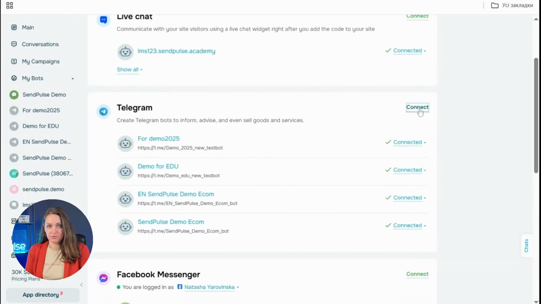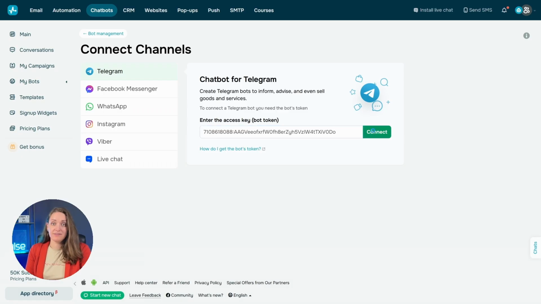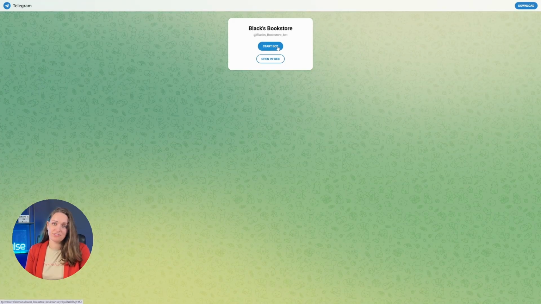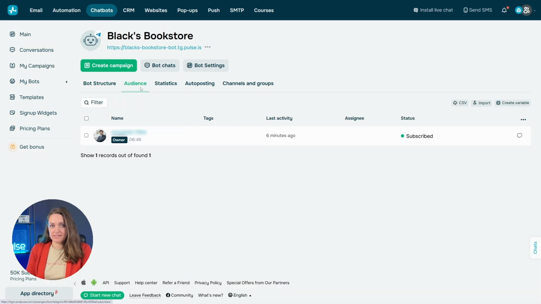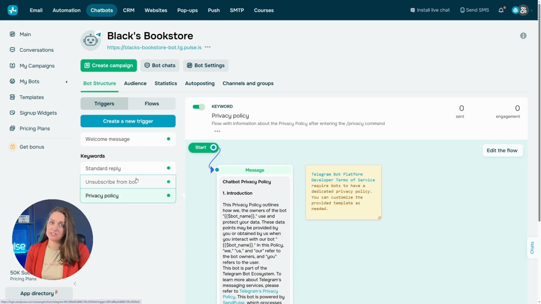Enter your chatbot token and click Connect once again. Once you've done that, navigate to your chatbot's landing page and subscribe to it. After subscribing, you'll become your chatbot owner and can start testing chatbot flows right away. Let's now build a chatbot.